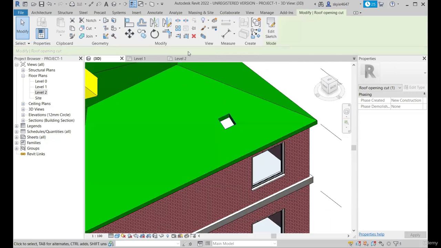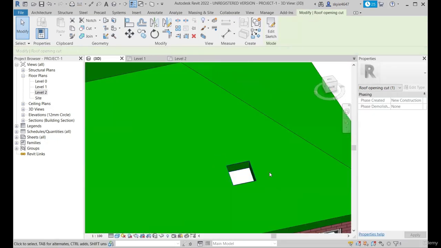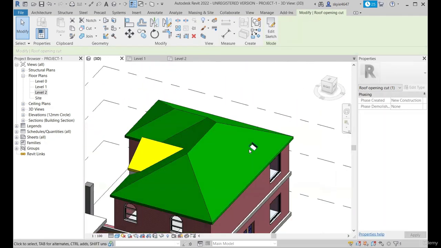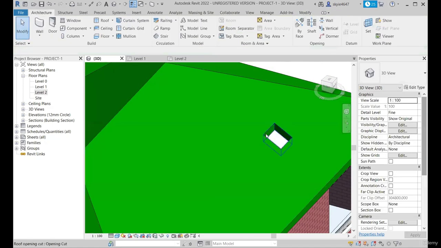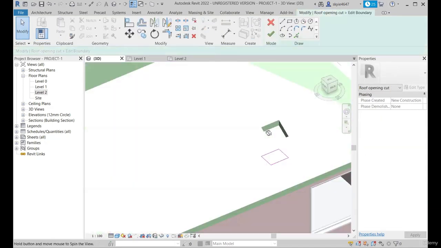As you can see, even though we are sketching it in the floor plan, the cut is being made into the target roof which we have selected. Now, if you want that cut to be selected, go near that cut, hit tab. You can see the cut is now selected. You can even edit the sketch if you want.